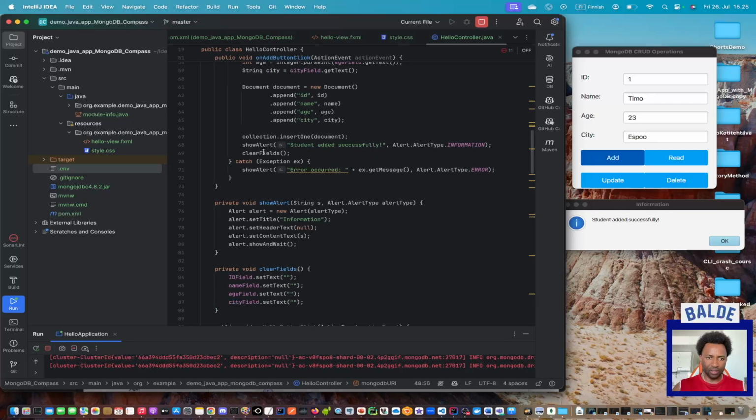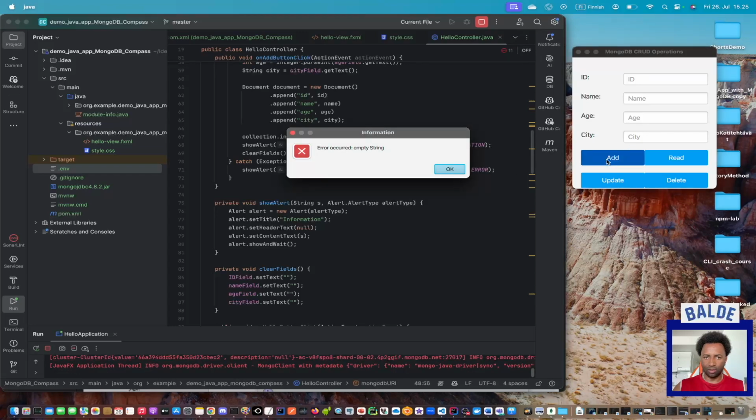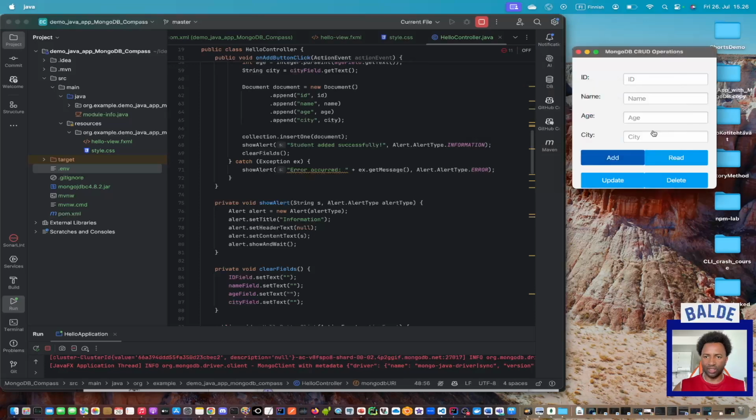And here is the show alert. So this is student added successfully. If it is successfully added, this is the alert we have here: student added successfully. This is empty, we don't have anything. If we try to add an empty student, what happens? This one will show us that this is not possible. Let's see the demo. Error occurred, empty string. So this is the error that occurred here because we have those empty strings.